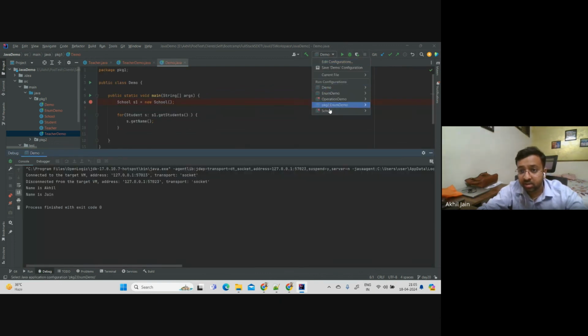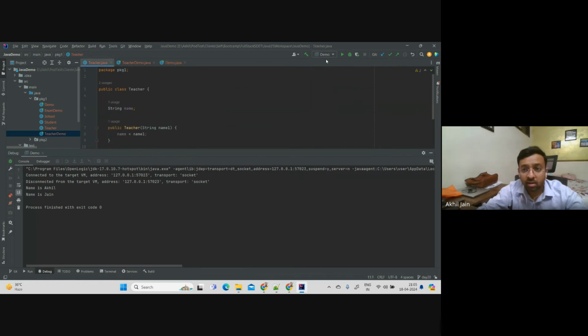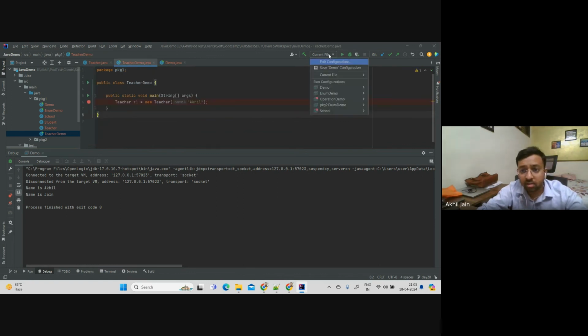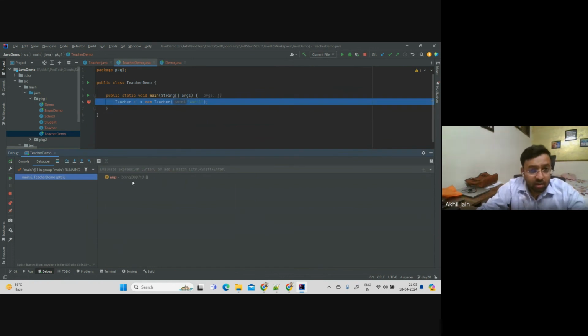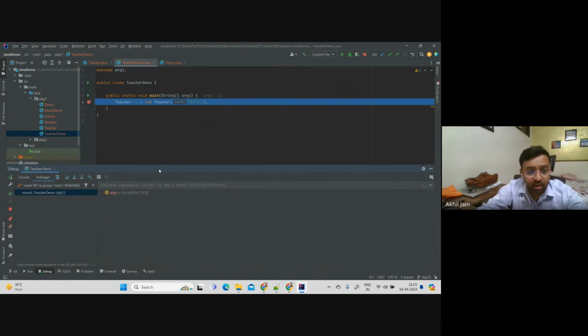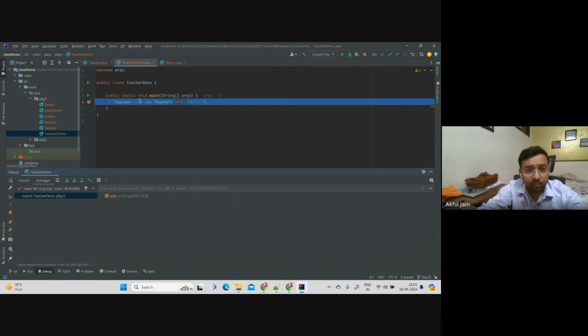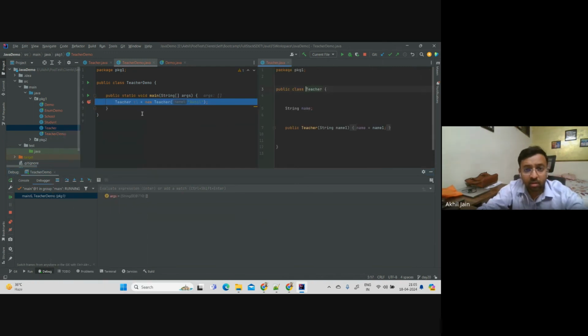This has to be teacher. Teacher thing. Current file. Not teacher, teacher demo. Current file. Okay, and let's run this. Here, right? So the debug point stopped here, which is here. Let me open teacher in the right split, and let me close this.